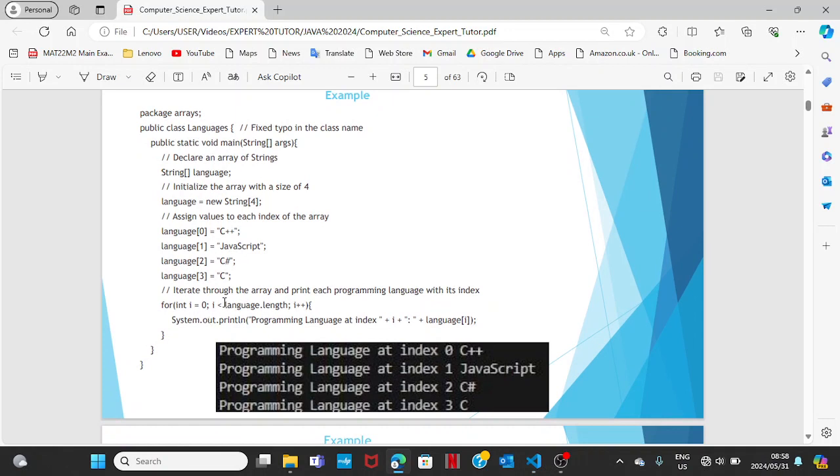So we have this part. We have to talk about this part first. That part is language.length. What does that mean? That is like I is less than 4, because the length or the size of the array is 4. So now it's I less than 4, then you say I plus plus. That means as long as I is less than 4, this for loop will iterate.